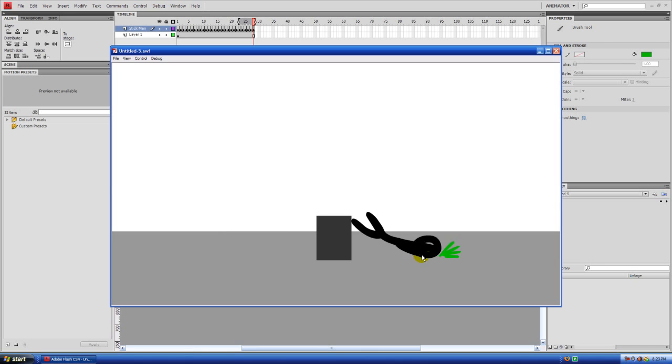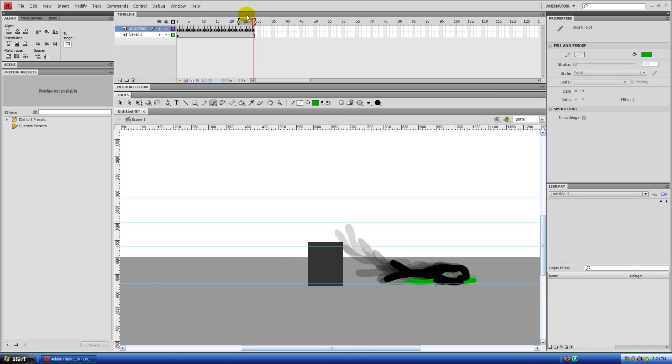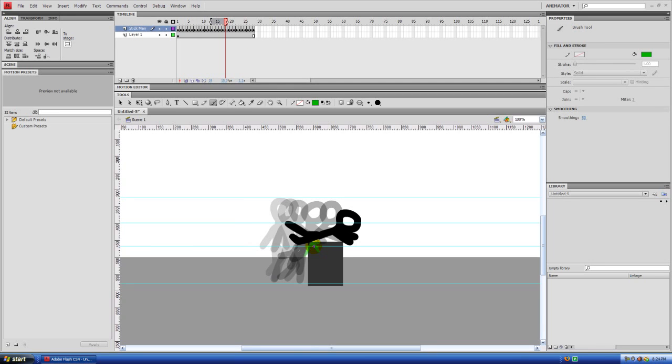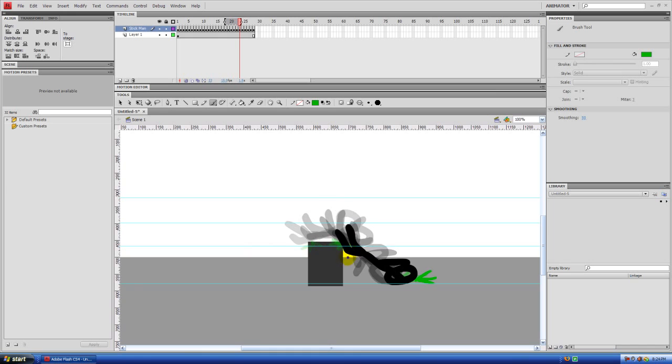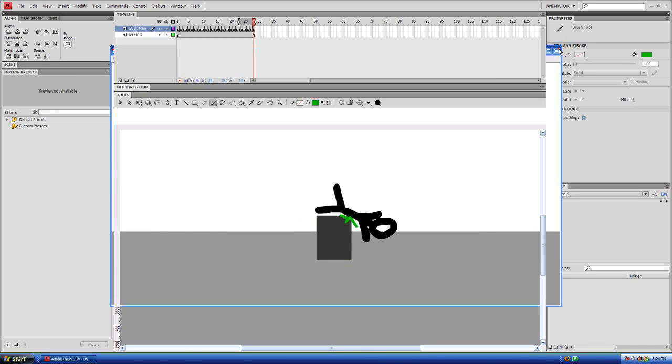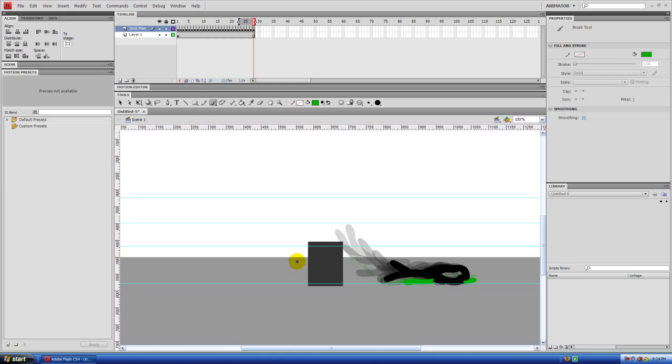What you might want to do is have it pause at the end for a little bit. Or what we could do is add a little more in there when he hits the edge of the block. Might as well do that quickly. There we go. Let's preview that one more time. That's pretty good. So I think I'm happy with this. I'm not going to do too much more.